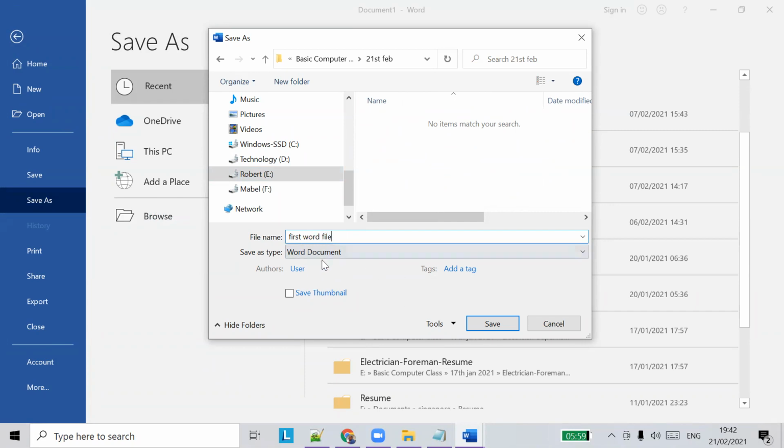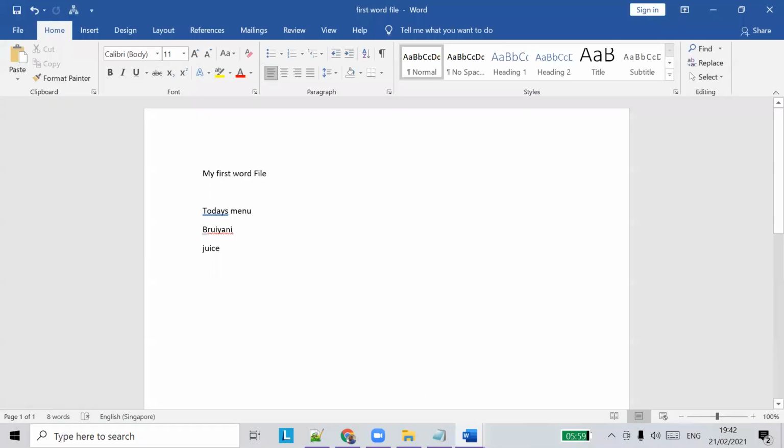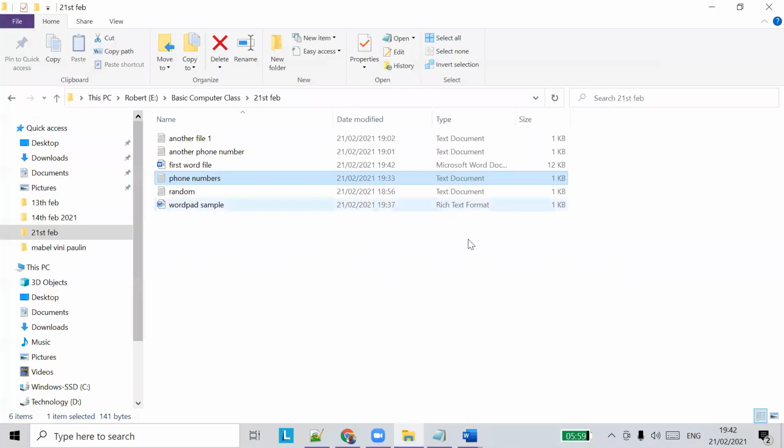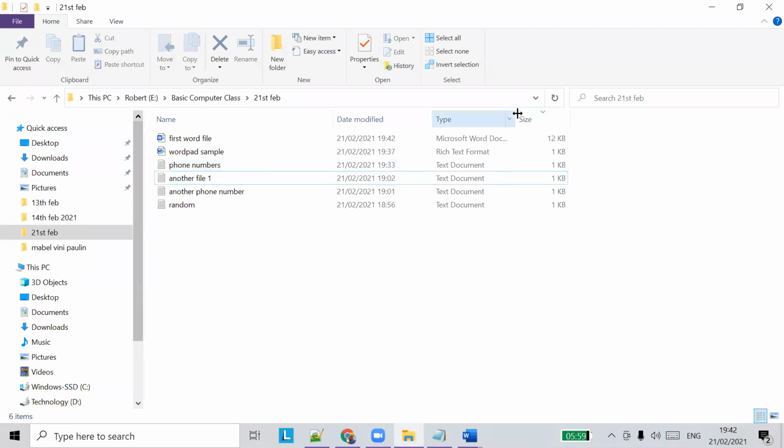So you can see the type of the file is Word document, and you can see the file name here. When you save it, it will be saved as a Word document. You can see here it is a Microsoft Word document. You can see the different types of files here. So we have learned about a text document, a rich text format document, and a Word document.